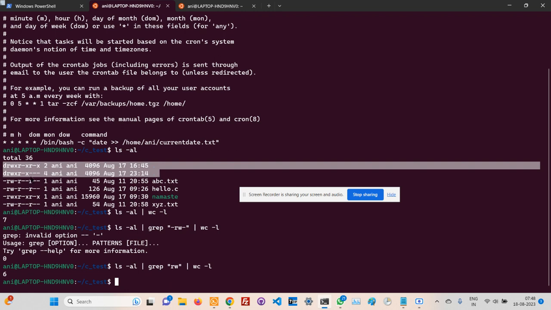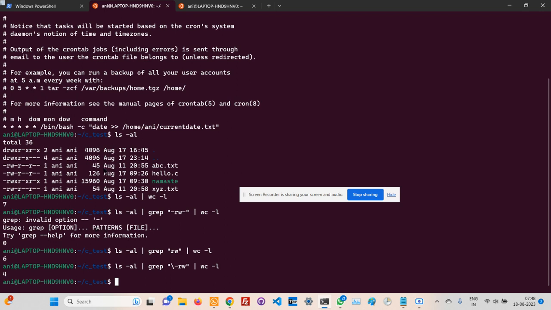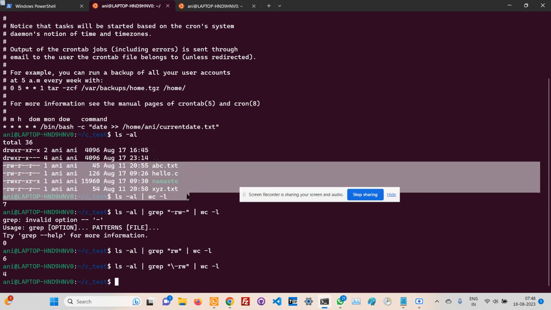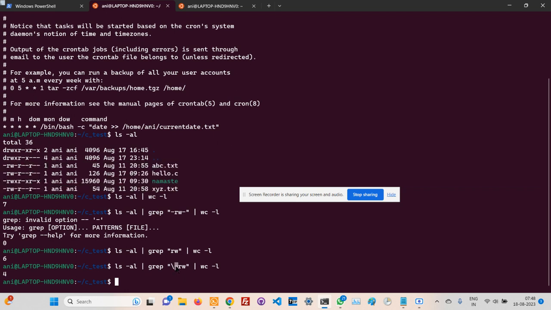So see, there are ways. If I keep on working on this, then I can put a backslash here to escape that, right? Yeah, okay, now it is giving me 4. So these are the 4 files. We learned one more thing: if you want to make sure that dash is part of this, then you need to use a backslash character to escape that dash. Otherwise it will treat that dash as one of the options. So that's why we are using backslash here.